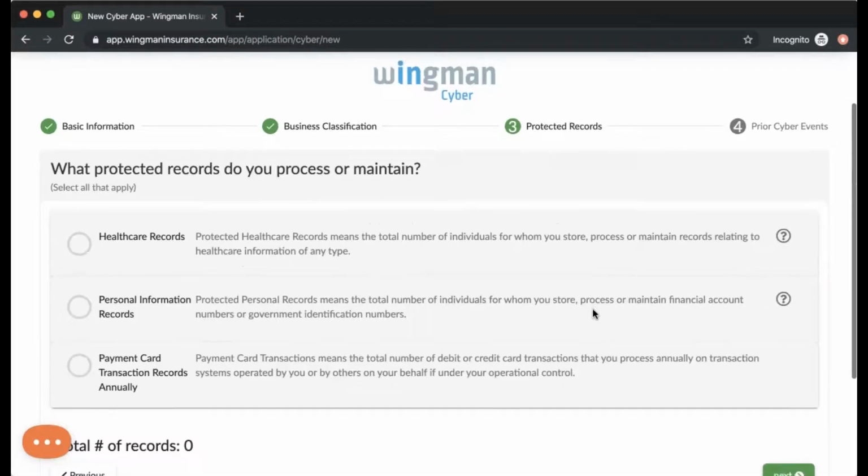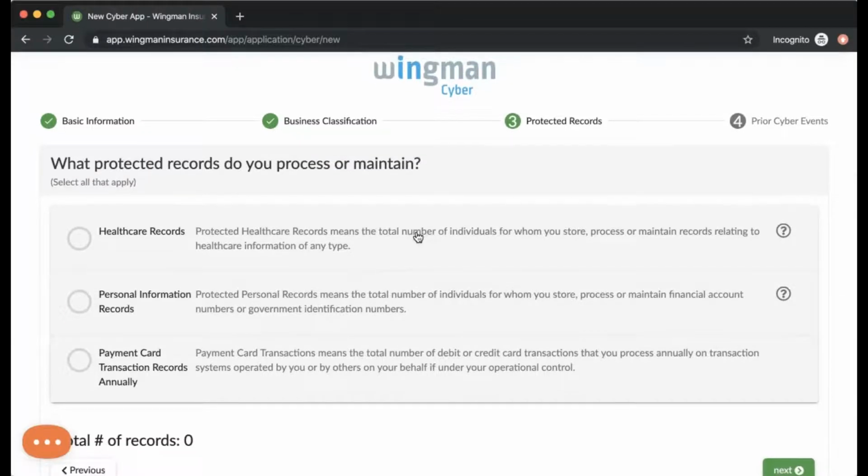All right. Question 3 of 4: What protected records do you have? This is our only underwriting question.